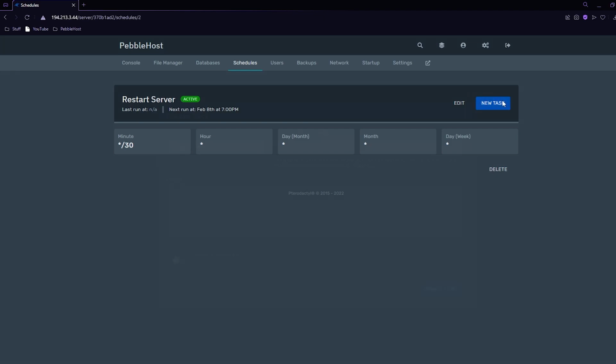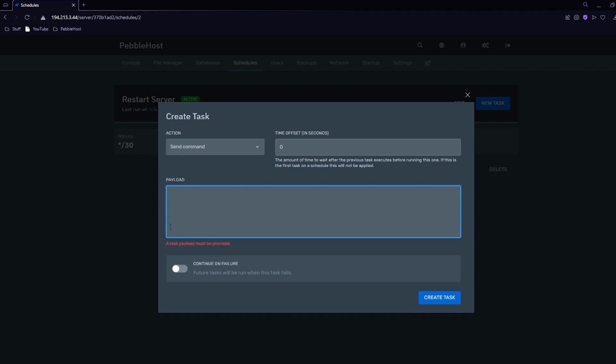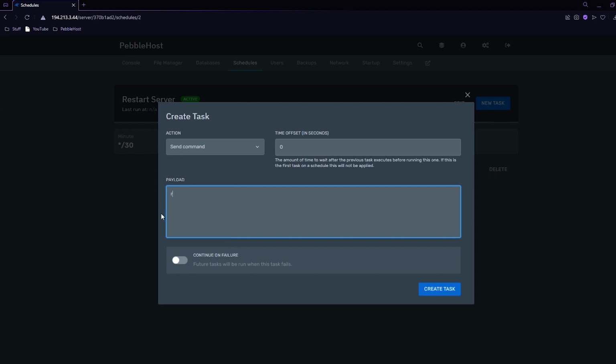This will let you pick what the task actually does. If we wanted to run a command, we just click send command. We can then of course put the command in here. So let's say we wanted to restart the server. We could simply just put restart and then click create task. So this is a command, but we don't need to put the slash.